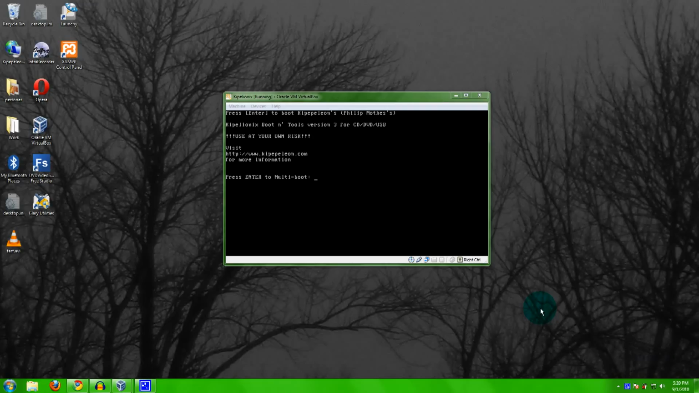Kipelionix here, and today I'm going to be talking about my Kipelionix 3 release. Let's start with the bootable part. When you burn Kipelionix 3 to DVD or make a USB bootable with it and boot from it, you will be presented with this screen.